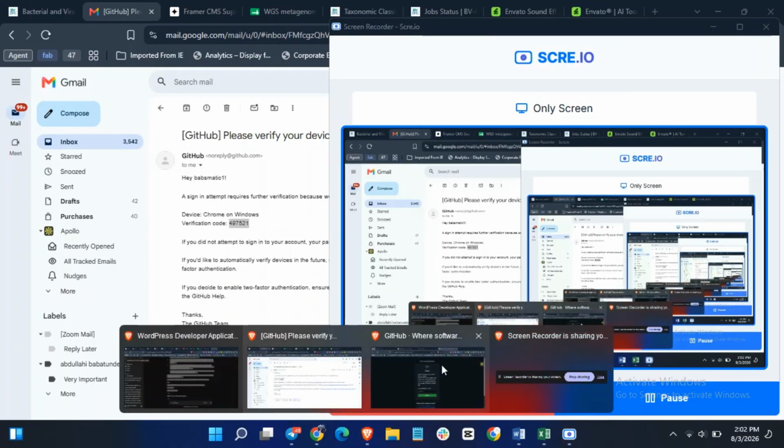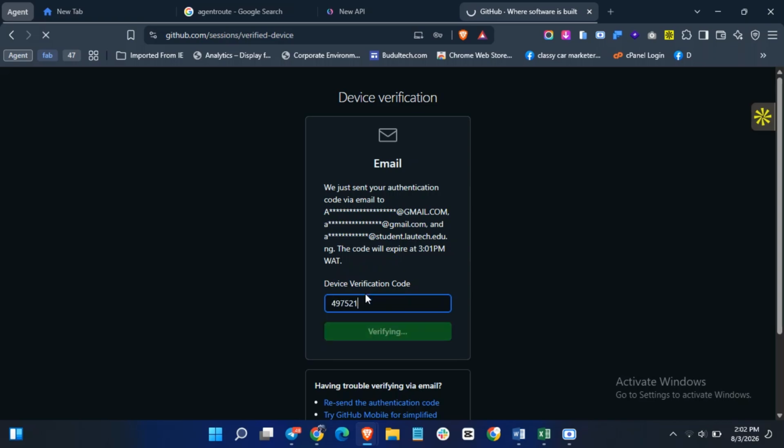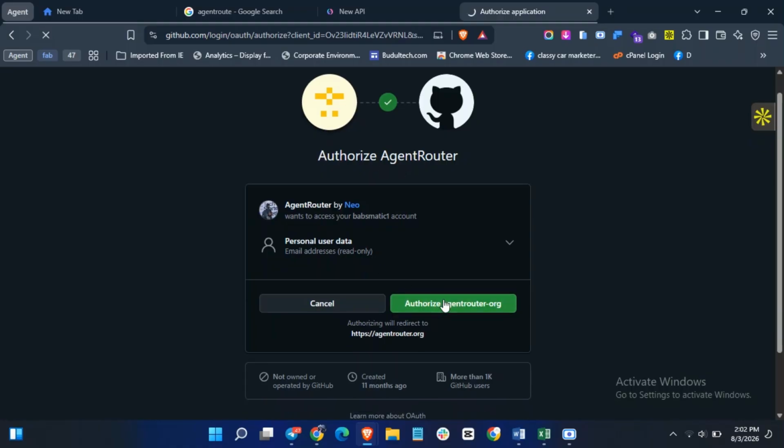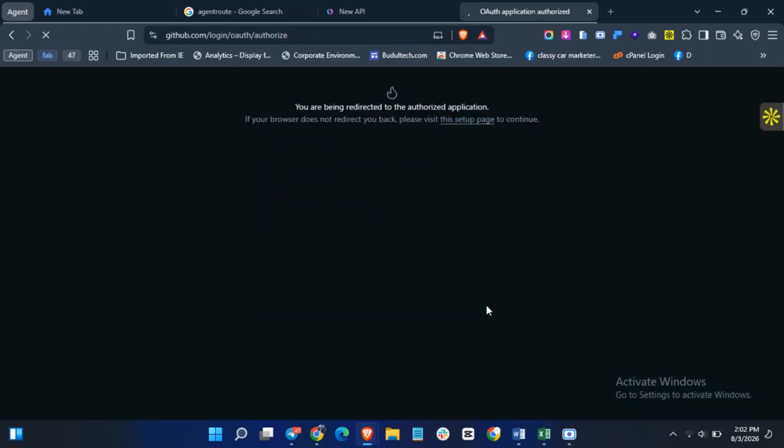As you can see, I just accessed my email, then I'll copy the verification code and paste it. The verification code is going to be automatically verified. Just make sure you copy directly and don't type, so you won't make any mistakes and won't have to go back in the process. Now we can see it shows us authorize AgentRouter with your GitHub. This is going to take your personal user details, and it's just going to be read only, so there's no addition of read and write. Then authorize, and after you authorize, it's going to redirect us to the dashboard.